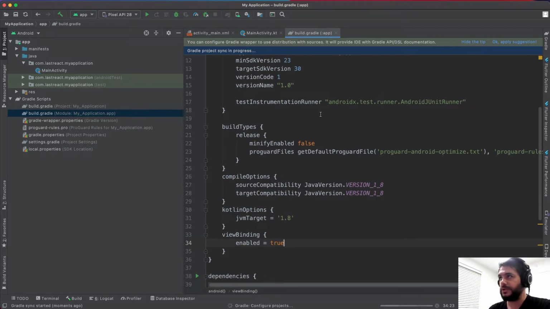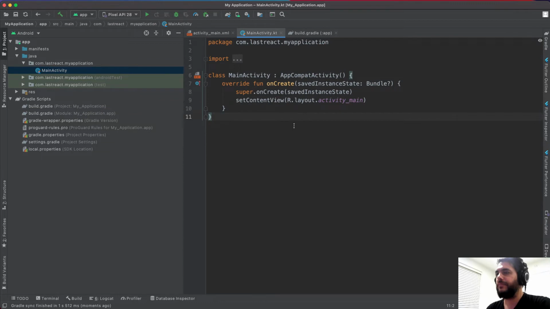Now we just sync now. Just ignore it if you see this one, the plugin suggestion, etc. For this course, it's not needed, just ignore it at the moment, okay? So now what we need to do is just go to the main activity, okay? So we're gonna start to use ViewBinding.